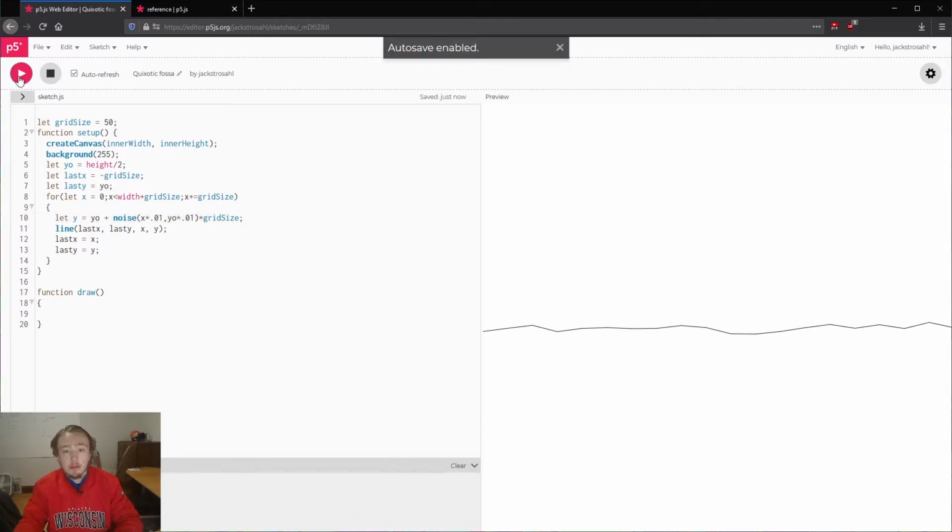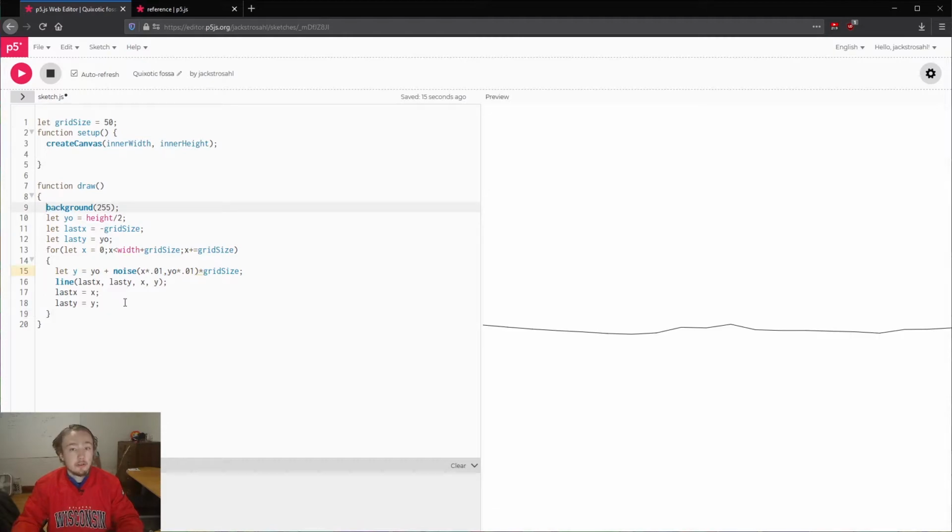In our final product though, the line was moving. To be able to update the line every frame, I'm going to move this code into the draw function. You'll notice that nothing changes though. That's because noise called on the same coordinates will always give the same value.